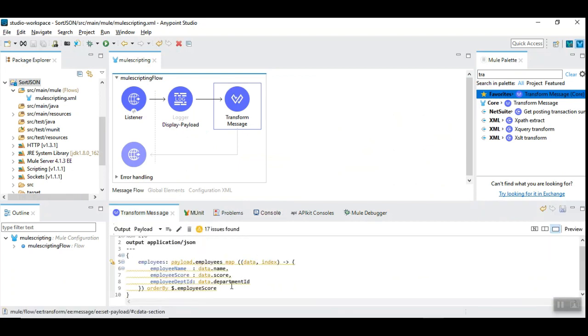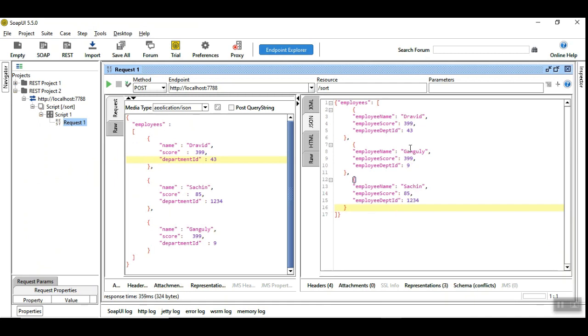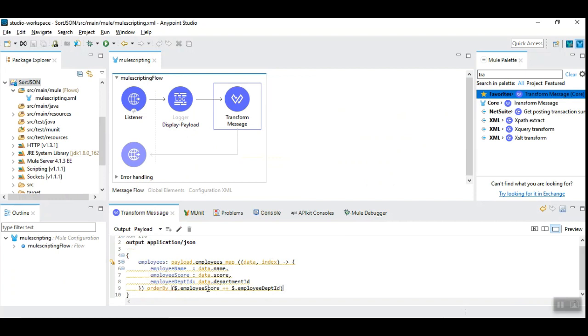Let's go to the transformation, and now we need to concatenate and introduce the secondary field called $.employeeDepartmentID. So this is going to bring some surprises. Let's check it out. The result will be confusing, and it will be difficult to understand the structure, but let's go slow. We have introduced two criteria, and the first one is employee score. When employee scores are equal, then it will consider the secondary sorting field, employee department ID.